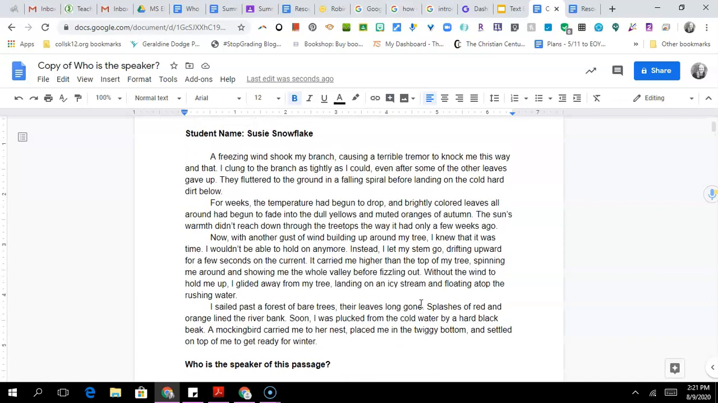A freezing wind shook my branch, causing a terrible tremor to knock me this way and that. I clung to the branch as tightly as I could, even after some of the other leaves gave up. They fluttered to the ground in a falling spiral before landing on the cold, hard dirt below. For weeks the temperature had begun to drop, and brightly colored leaves all around had begun to fade into the dull yellows and muted oranges of autumn. The sun's warmth didn't reach down through the treetops the way it had only a few weeks ago.